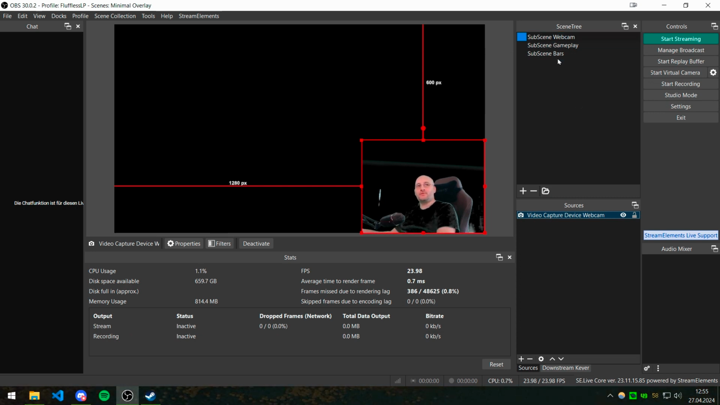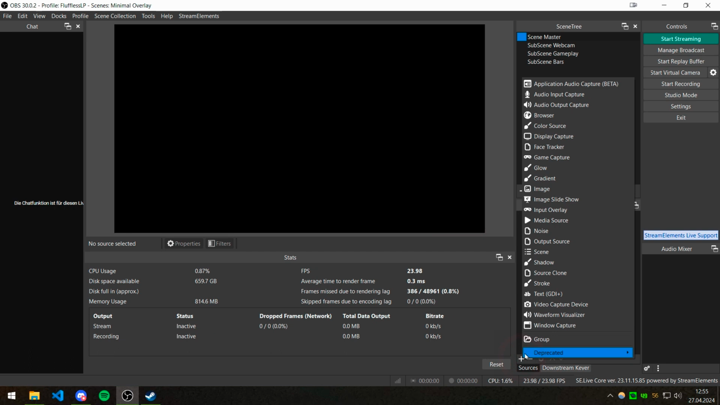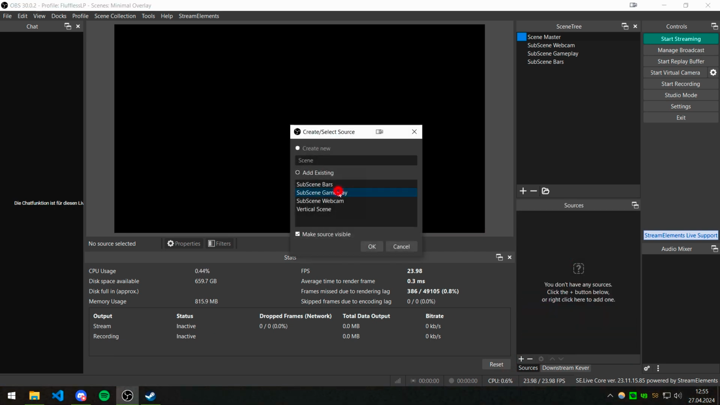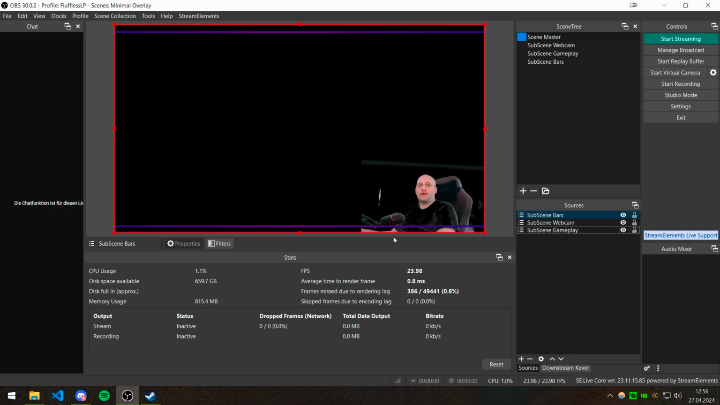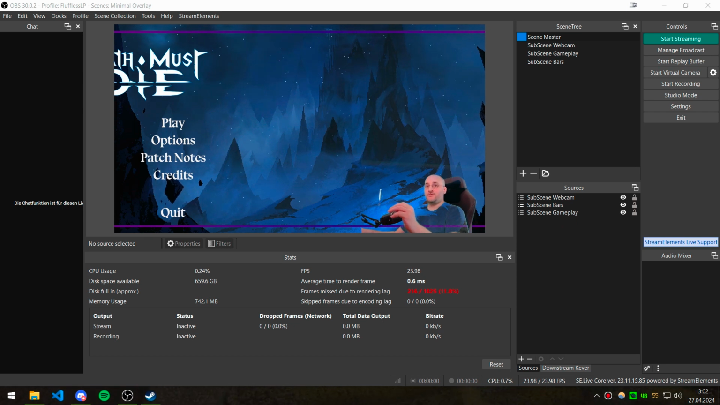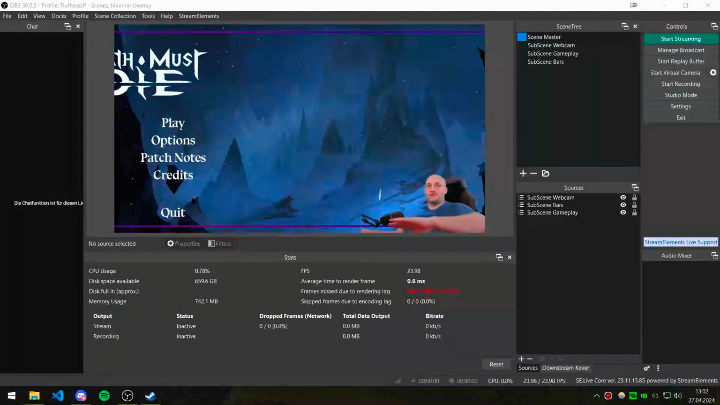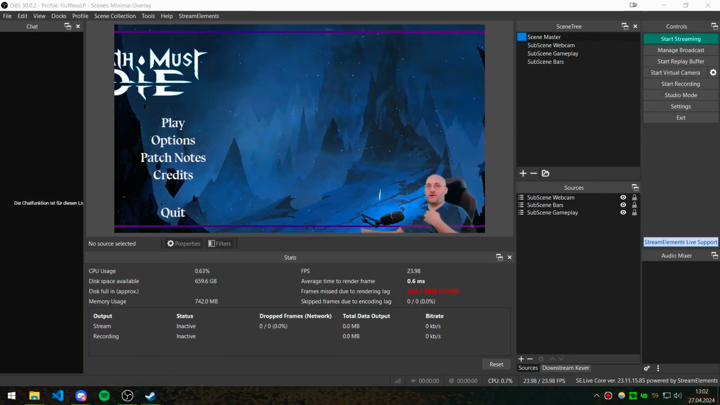Now we have 3 subscenes and we have to combine them into one scene. So let's add a new scene, import a new source, choose scene, gameplay, webcam and colored bars. And so now you have everything in one scene. It looks like this bar is in front of me, but it's not. It's just because I'm wearing a green shirt. And now you can adjust everything like you want because you nested everything in a clever way.